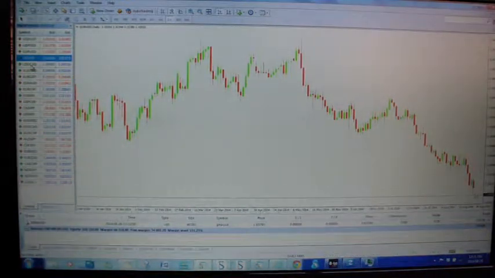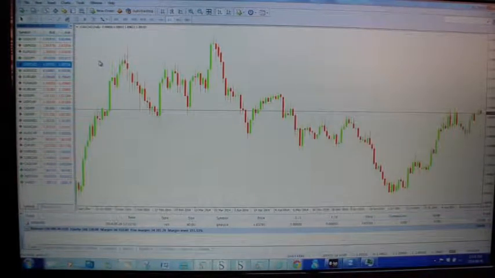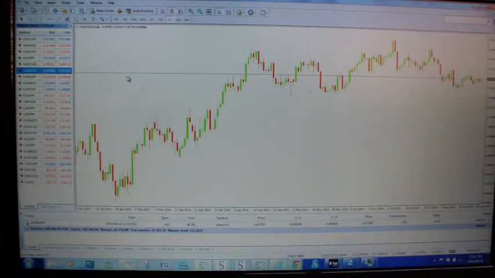Change currencies again, click on US CAD, left click, drop and drag, and it'll change. Unfortunately, you do need to be connected to the internet in order to change charts. If you are not connected to the internet, when you drop and drag, it will not change the chart to a different currency. It will remain on the currency you are on.